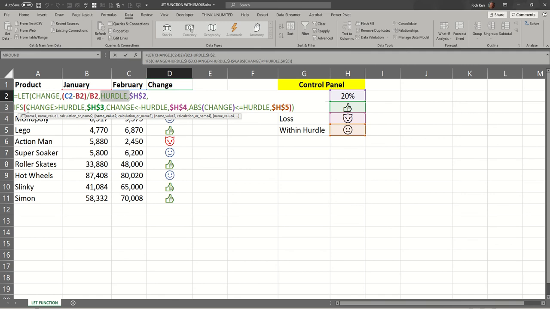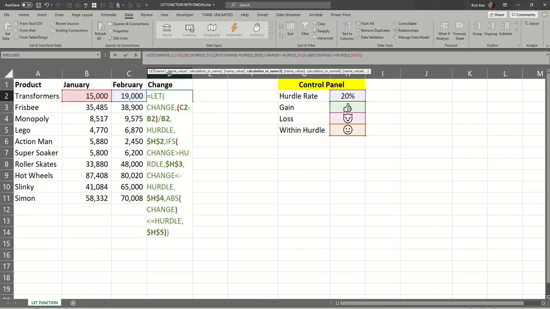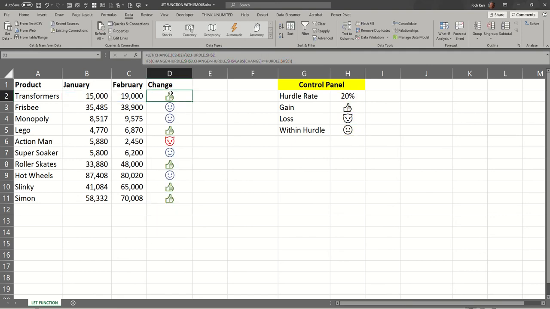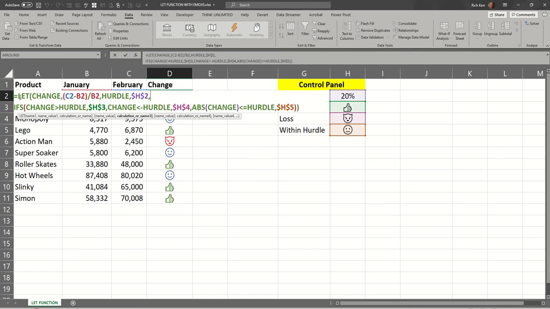So with my IFS function, which comes right after my LET function, I just moved it down to the second row for readability. If you have a really long formula in Excel, you can do Alt Enter to knock it down a line, and that can make it a little bit easier when you're editing your formula. So if we go back in here, I have my LET piece that starts out the formula, letting this name equal this calculation, letting this name equal this cell value. And now in my IFS formula, I'm checking to see if the change is greater than the hurdle rate.